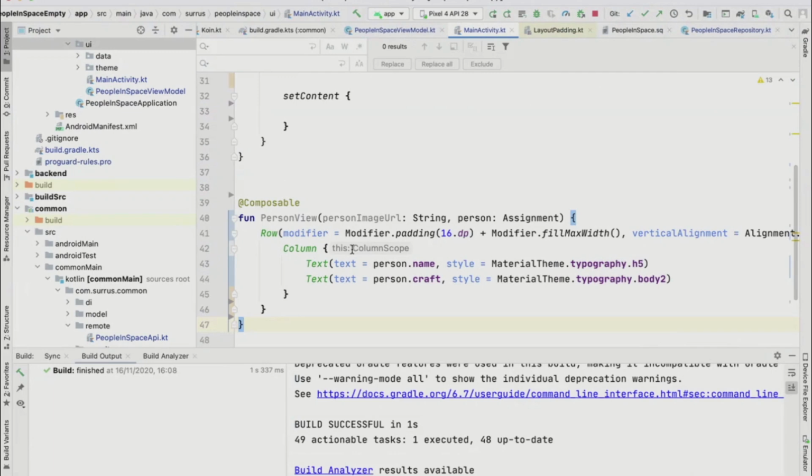And hopefully you'll see how readable this is. We don't have any external layout files. This fully encapsulates the UI for that row in the list. We have the concept of rows, columns, texts, and modifiers where we can set paddings and alignment, and styles where we can apply things like the typography in this case.